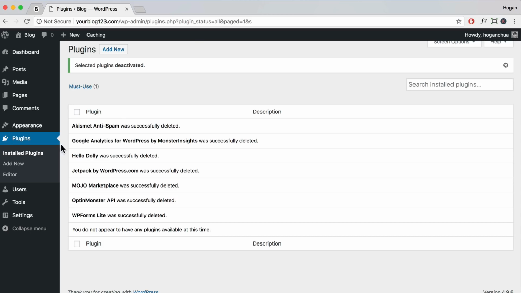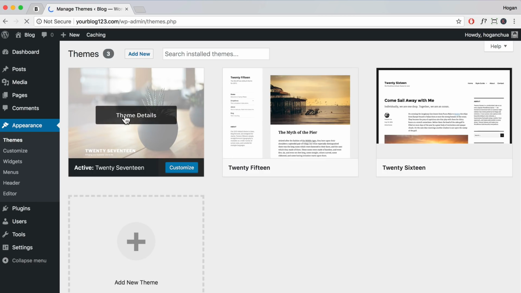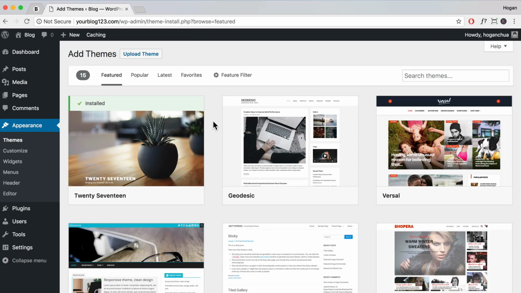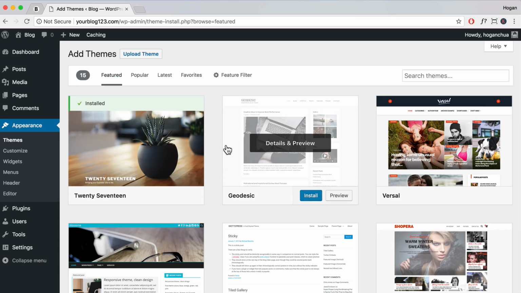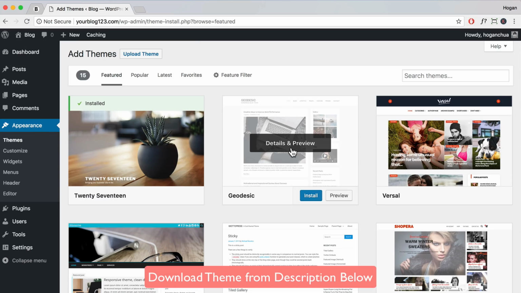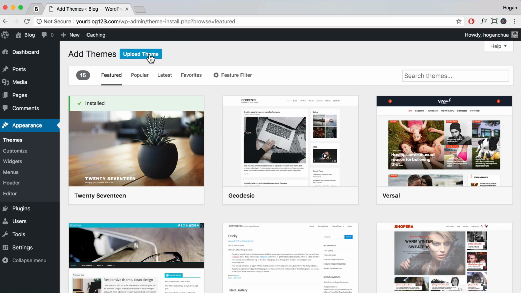Alright, now the next thing that we want to do is hover over appearance and click on themes, and we're going to add in a new theme. So this is the default theme 2017, so you need to click on add new. Here there are thousands of different themes that you can actually choose from, but below this description I've actually included the theme that I use and that I recommend, because you can build any layout that you like. Most of these themes have a default sort of look and it's sort of hard to arrange it to the way you like it. So I don't think it's the best long-term option. So make sure to download that, okay?